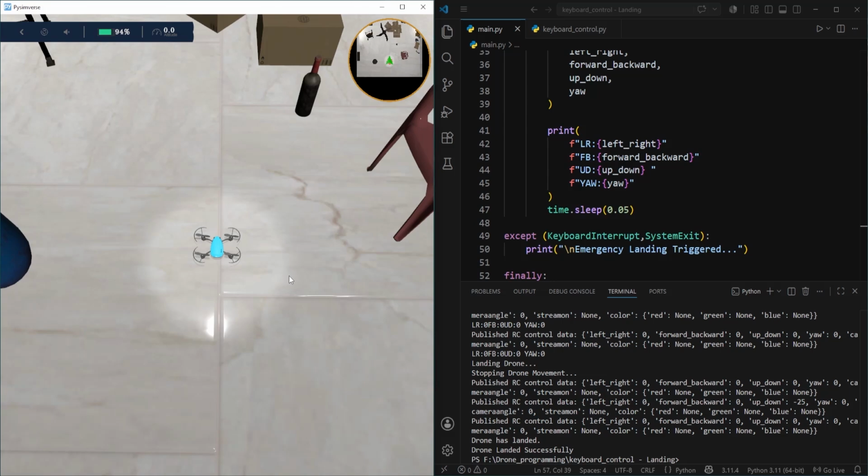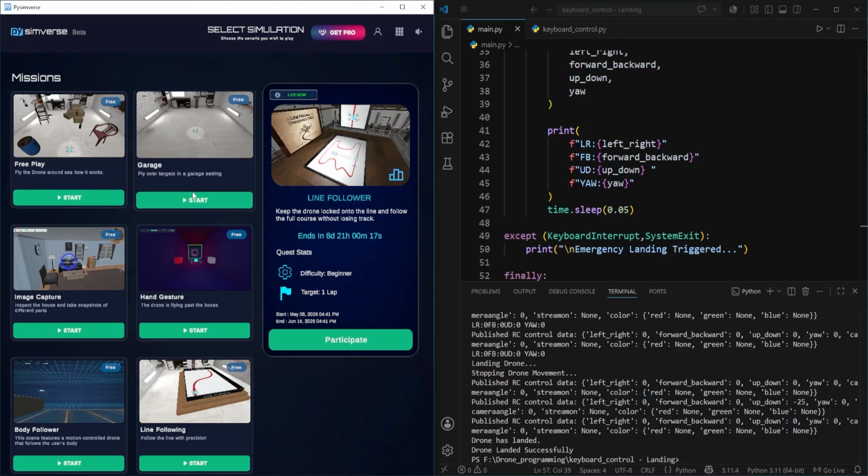Thank you very much. From the next tutorial, we are going to start the mission. We are going to start the garage mission.